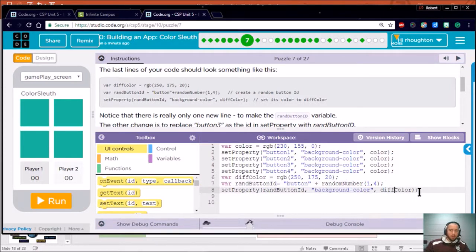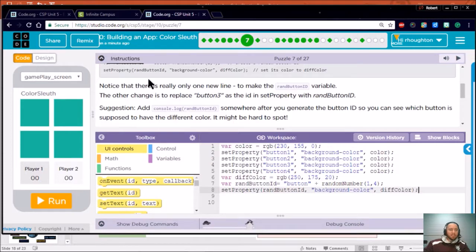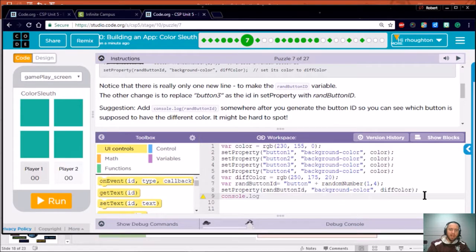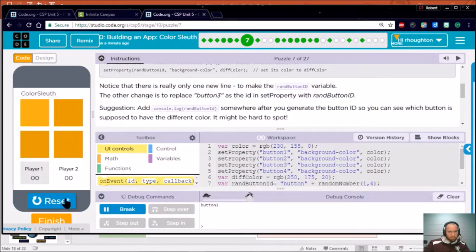So there we go. Go ahead and pause right here if you need to study that code. And then it suggests that we add a console.log thing. That way we can see what the random button has been. So us as the programmer, remember that's the purpose of console.log. It's for the programmer. So let's create that here and run and test it real quick. And it looks like it worked.